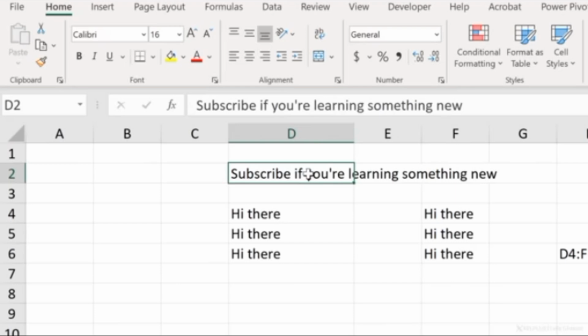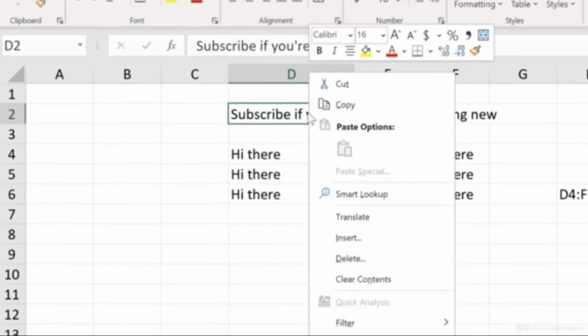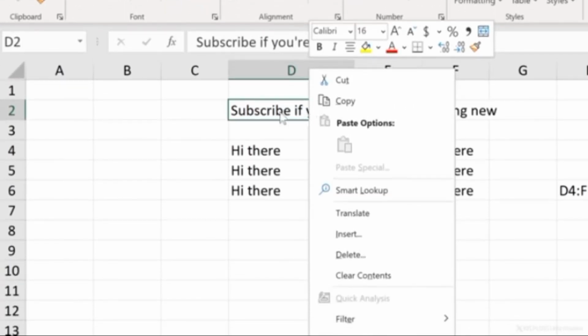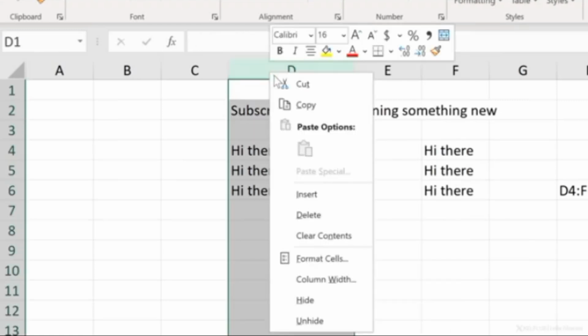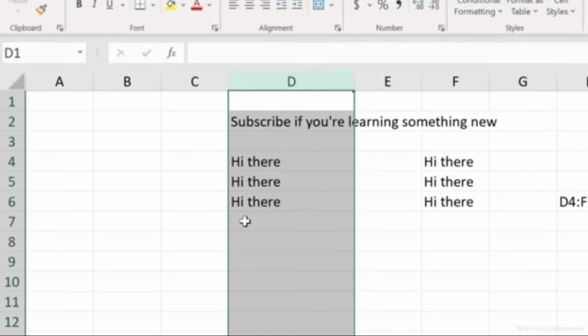You'll find a lot of widely used options in Excel if you right mouse click. If you right mouse click on a cell, you get the ability to insert, delete, clear the contents, add a comment, and so on. If you right mouse click on a column, you get similar options and some additional ones that only apply to columns.